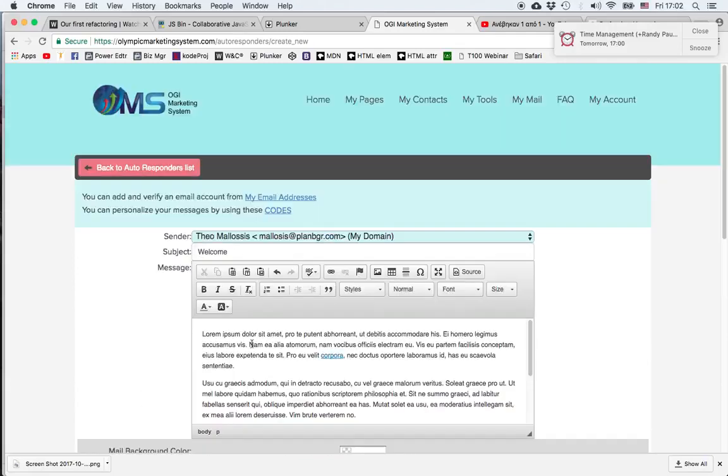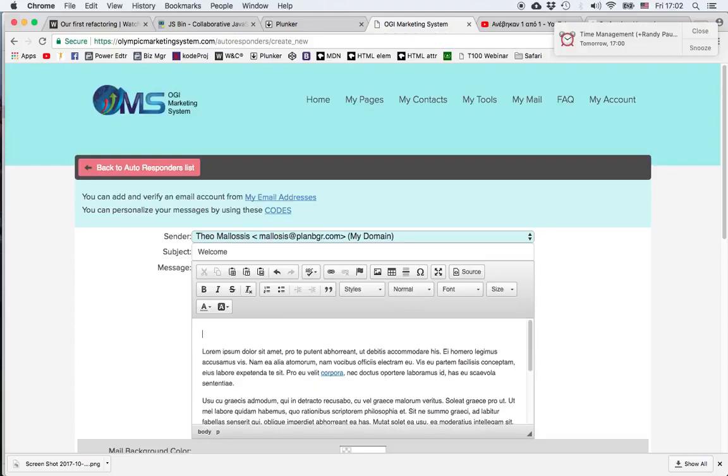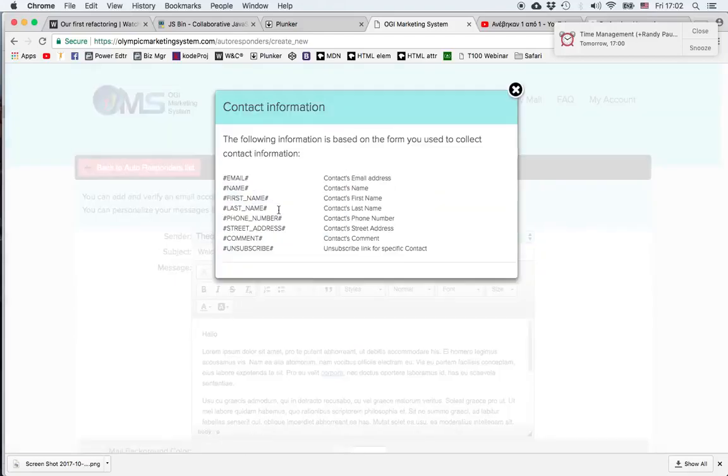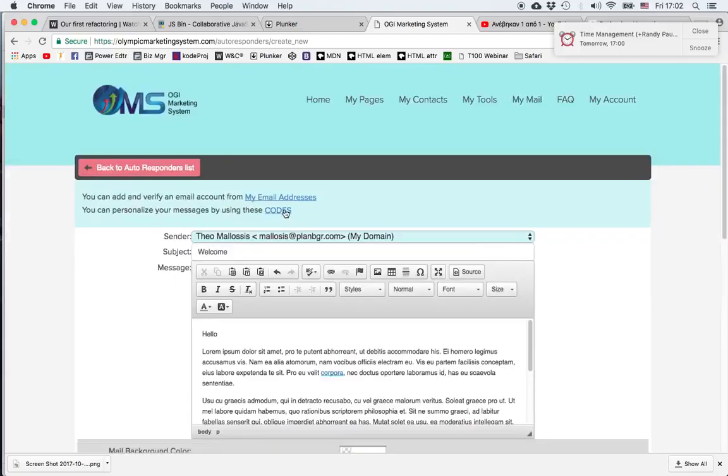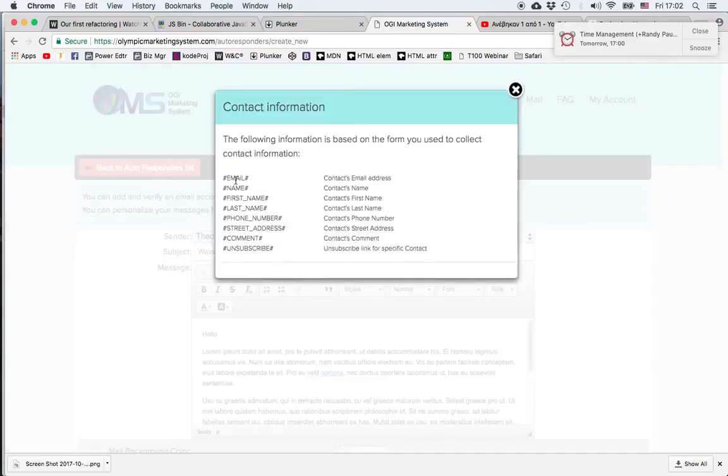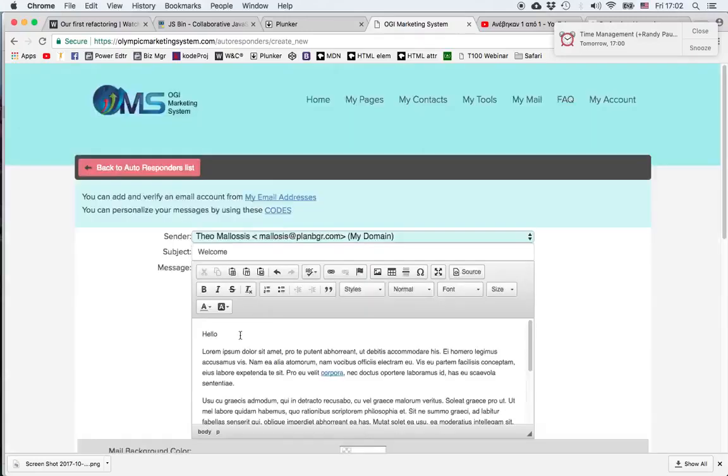One thing we can do is personalize the message. So instead of something impersonal at the beginning, we can say hello, and then use the name of the person who opted in. So we click on codes, which gives us a list of codes together with a hashtag which correspond to specific fields in the email form. So if I want to grab the person's name, I just copy the first name code, paste it to my message.